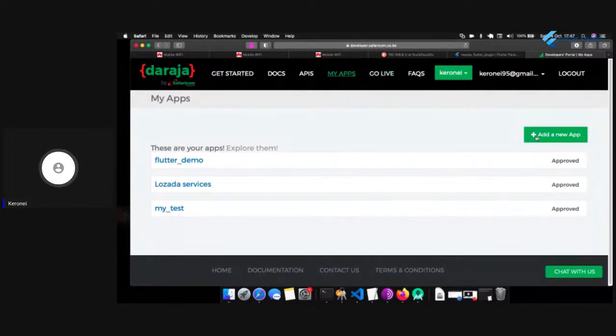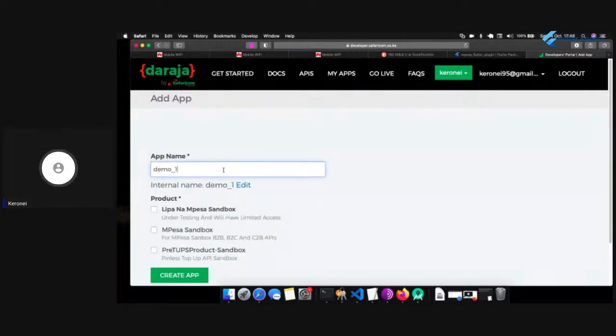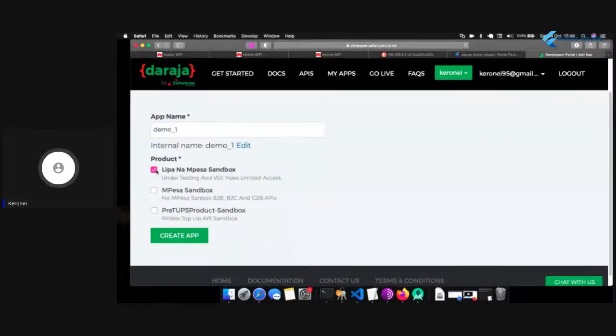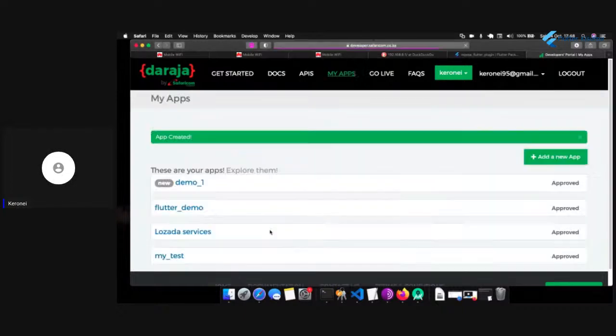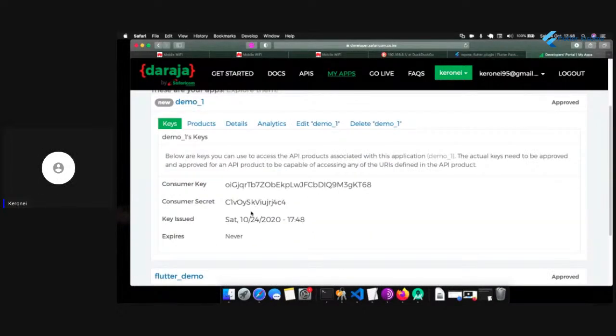Okay, so I'll add a new app here. So the name would be demo. I'll call it demo 1. So we do it for testing, and then we'll create the app. So this one is what you're going to use so that you get your credentials. So here you have your keys, and expiry and all that. You have everything you wish to have here.